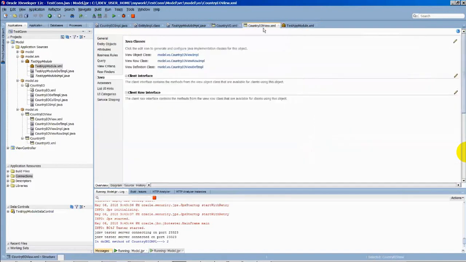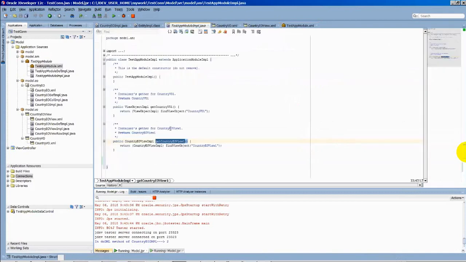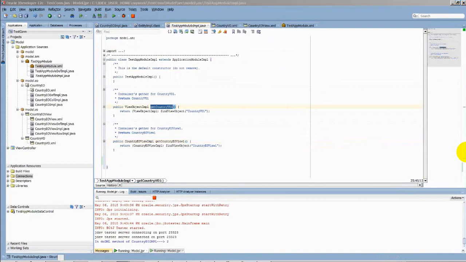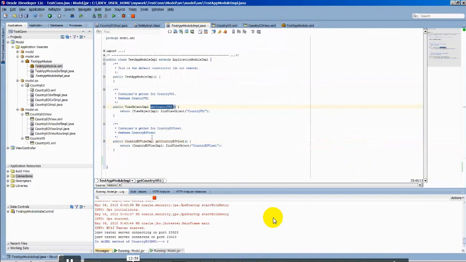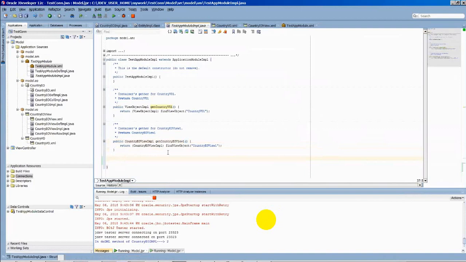So we have hold of these two view objects. When we have hold of them, it means we can get the data from these view objects and do many more things with them. Before playing with the data, let me show you how the methods created in this application module are available in the user interface. I will create a simple method in this application module and show you how it can be visible in the user interface.